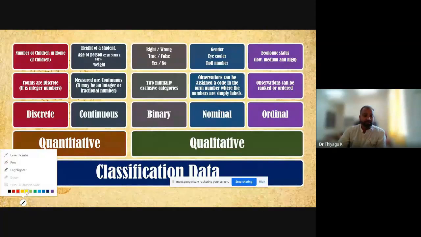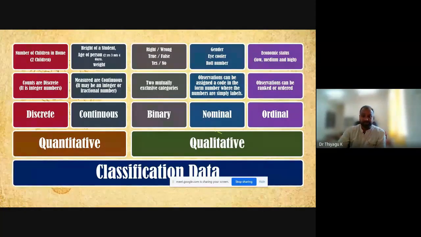What comes under qualitative data? Now you know what quality is, it's like a characteristic. Sometimes we may keep the character as a label also, like male and female. While doing SPSS analysis or Excel, instead of male and female, we assign some kind of number label for male and female for doing the analysis. So we may convert qualitative data into some kind of labeling.